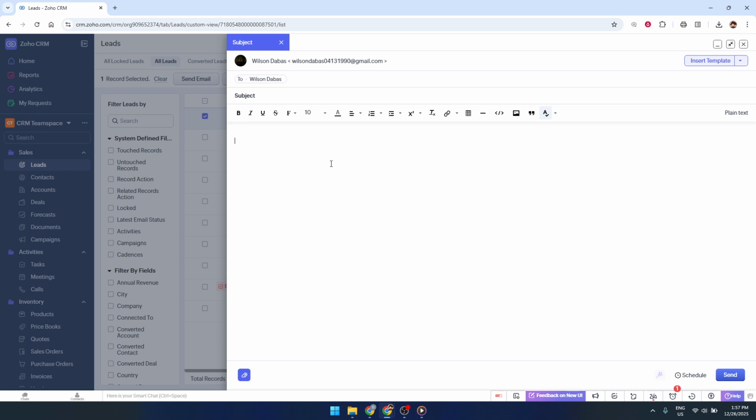Now, type your subject and compose your message. Use the formatting tools to adjust fonts, add links, or highlight important details. You can also attach files, keeping in mind the size limit when sending through the CRM servers. If you've already created email templates or signatures in Zoho CRM, this is a great time to insert them to save time and maintain consistency.